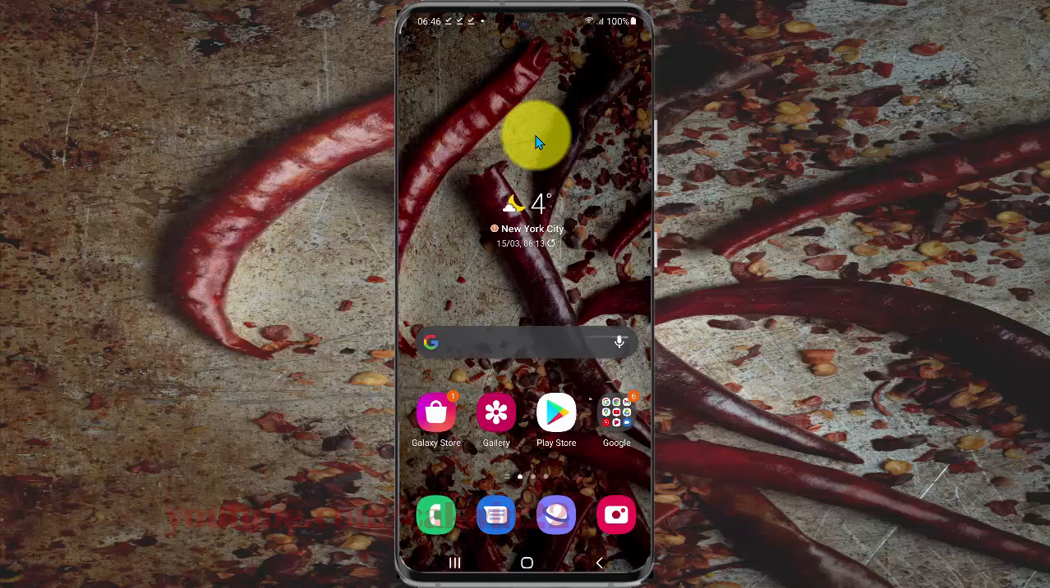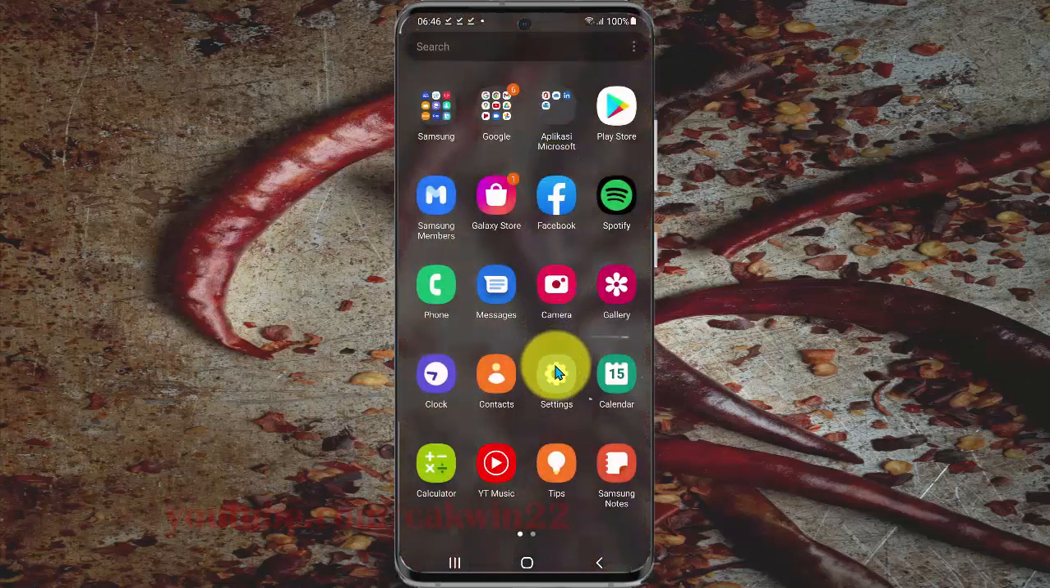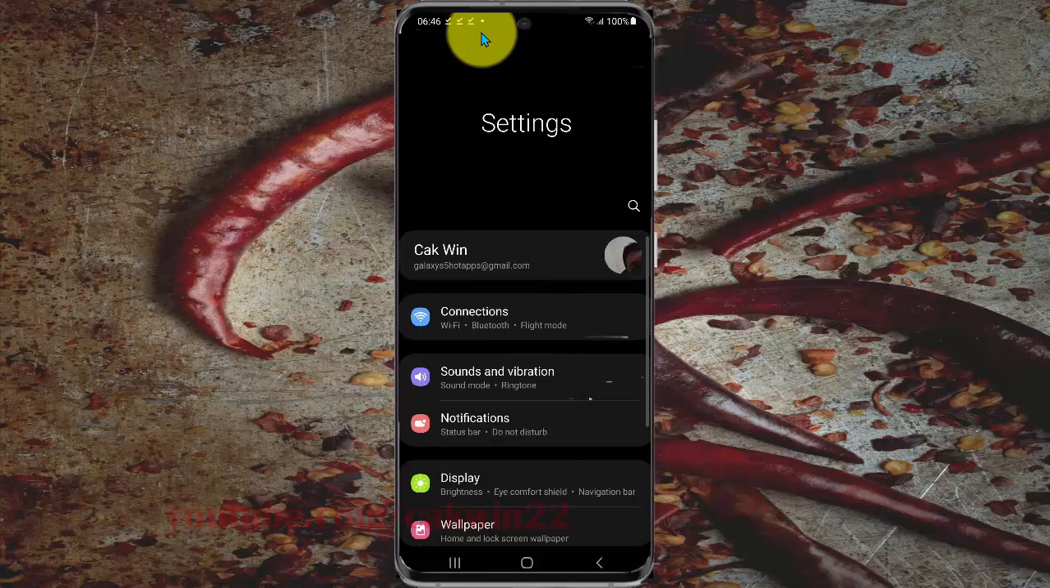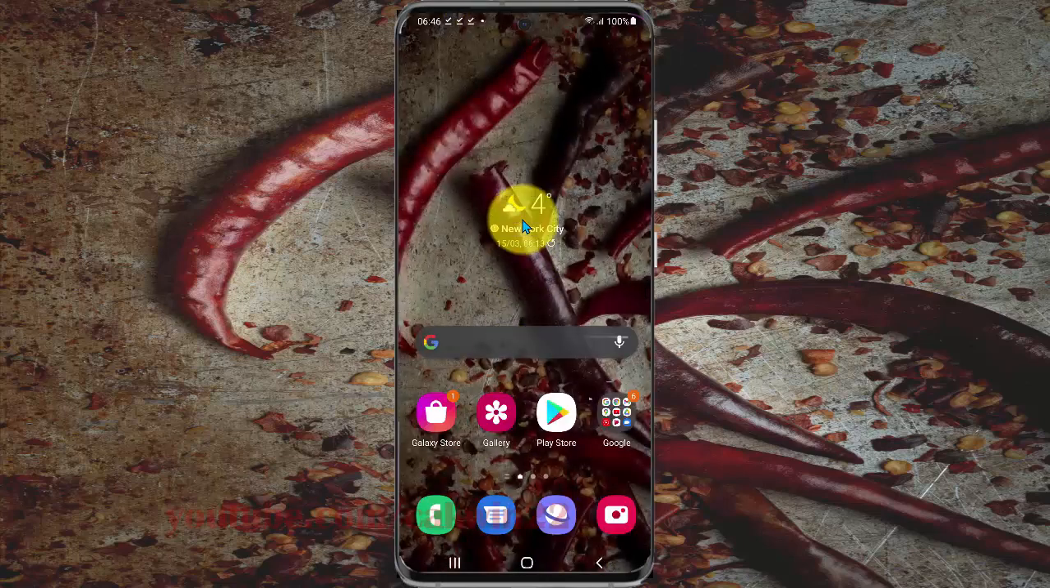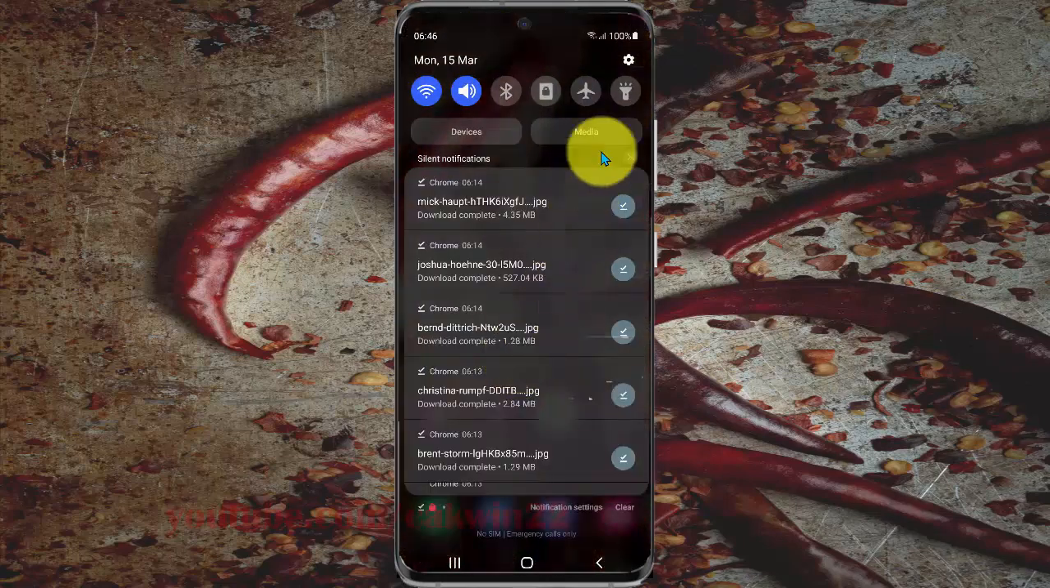To show or hide appliance beeping sound notifications in Samsung Galaxy S21, S21 Plus or S21 Ultra. Open settings: swipe up the home screen to access the app screen, and then select settings. You can also open the settings screen from the notification panel. Swipe the notification panel and then tap the settings icon.